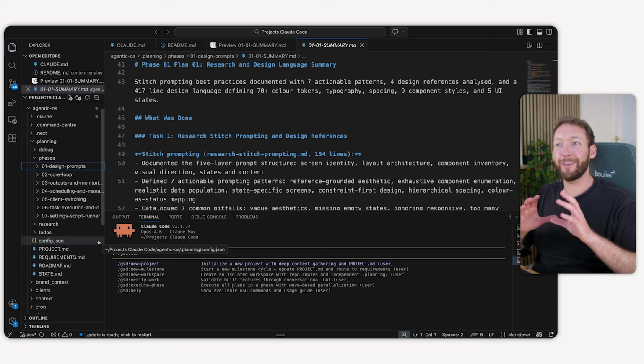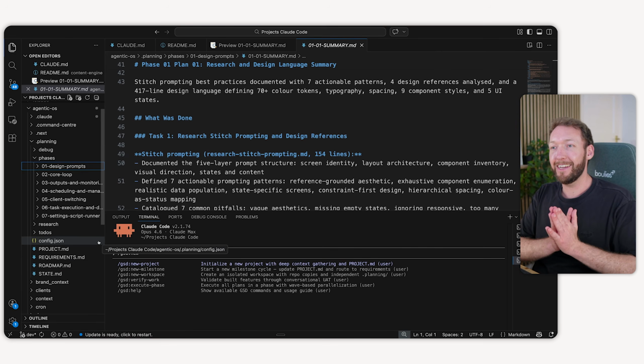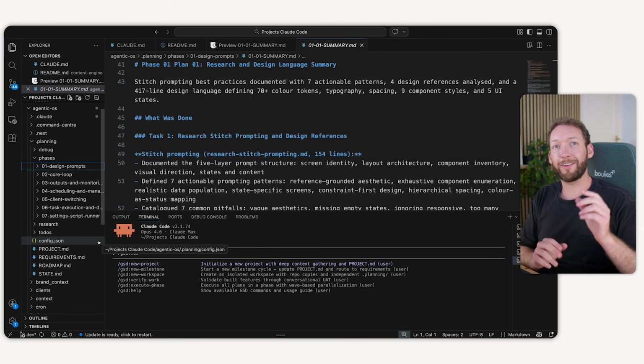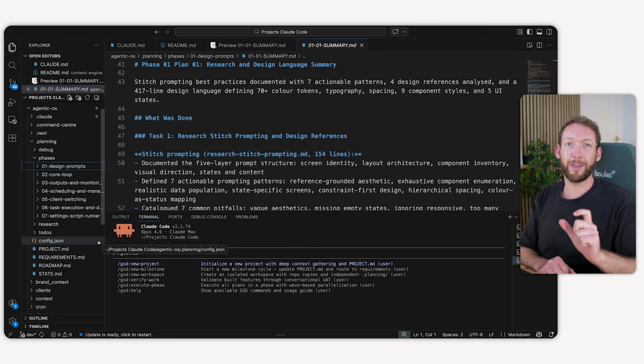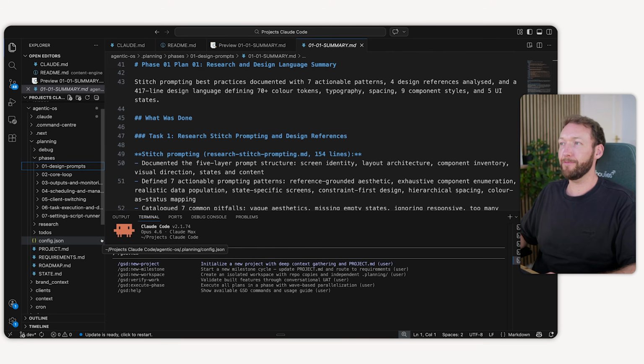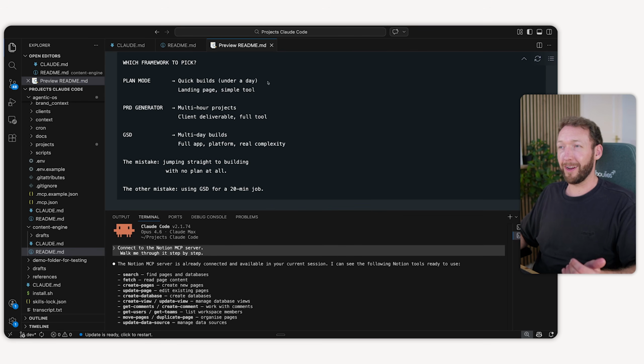So hopefully you can see with these 3 levels of planning how comprehensive these are versus just using Claude Code's built-in plan mode. The harder the task, the more context you need to isolate. And that's why using planning frameworks is one of the most powerful things you can do when you're using Claude Code in your business on a day-to-day basis. So use plan mode when you're doing super quick builds. If you've got multi-hour projects, use the PRD generator or something similar. And GSD is for multi-day builds.